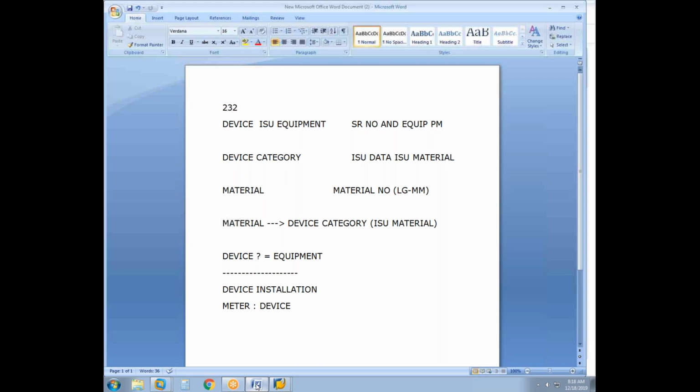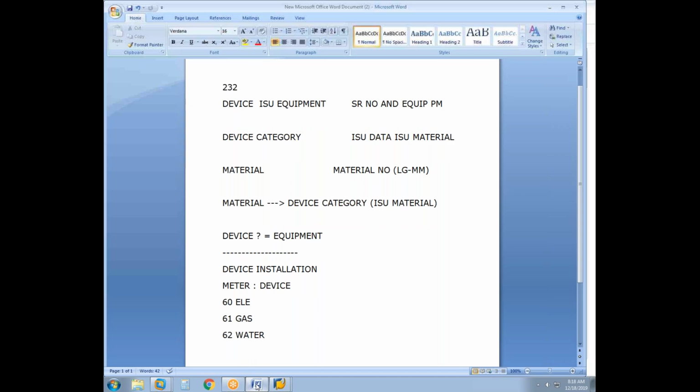Now, if it is a water meter, a gas meter or an electricity meter, how will the system understand whether this particular device is for electricity or water or gas? That's where in device management we use the concept of the system defined division category. If you remember, when we were working on the enterprise structure, we created our own divisions. These divisions are called the enterprise structure divisions. 60 is the division we have created to represent electricity, 61 is for gas, and 62 is for water.